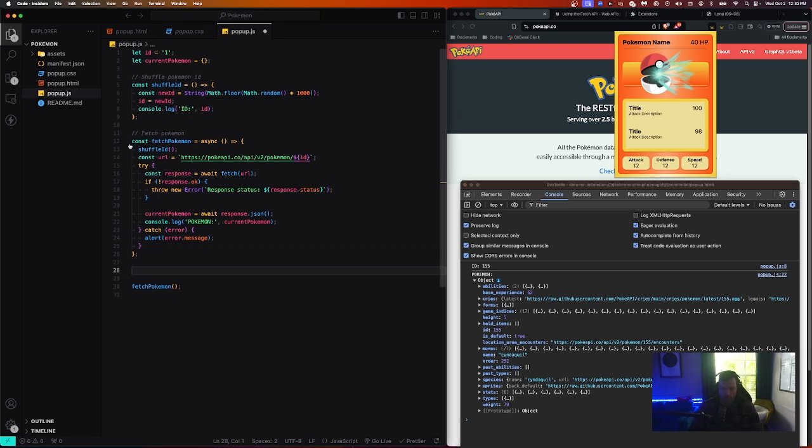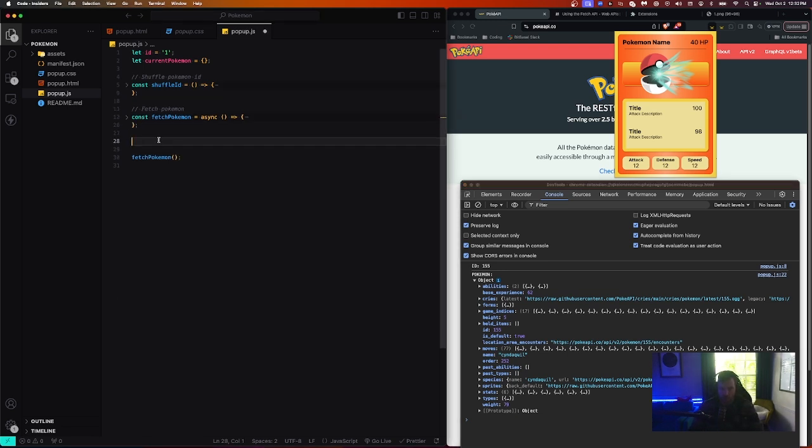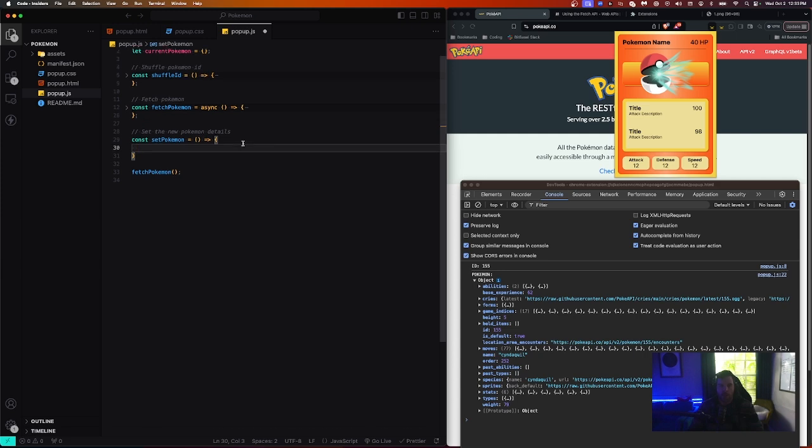So again, I'm going to collapse these just so it's easier to see. Okay, I'm going to set up a new function. I'm going to call this setPokemon. And it's going to set the new Pokemon details. Okay, const setPokemon equals, and again, an arrow function. Okay. And yeah, so now how are we going to do this?